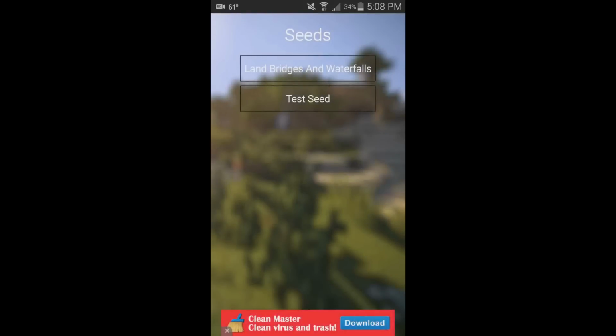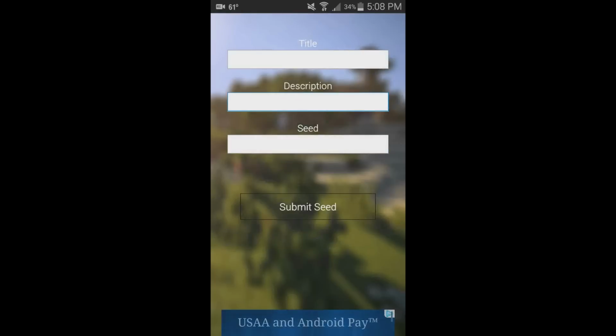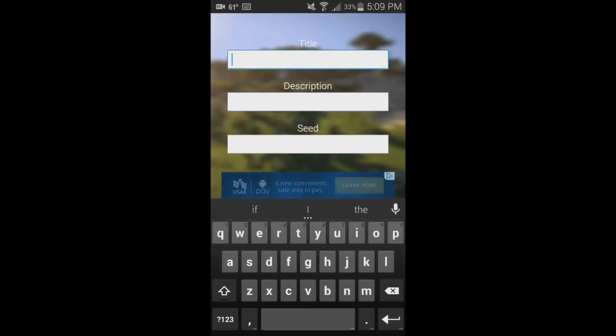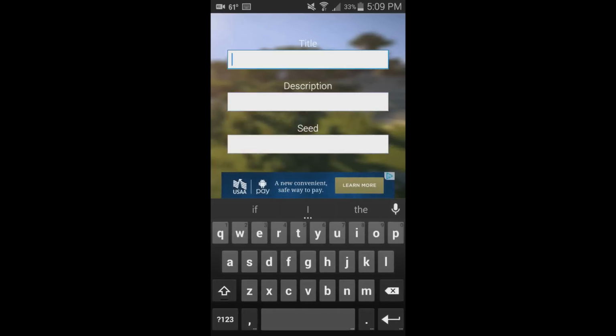Since the update isn't actually out for everybody yet as of this recording, it should be out a couple hours after this recording. There's not anything added yet, but I'm going to go ahead and submit one so you can all see how it works. So when you select submit a seed for the first time, you do have to go through a tutorial as usual, because I just want people to know how it works and know the rules if they haven't seen them before. And then you go to this page after the seed tutorial is done.